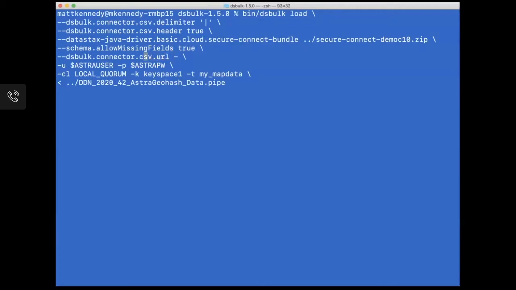This one's interesting. We're going to say dsbulk.connector.csv.url is dash, and this tells it that we are going to be reading from standard input, because as you can see at the bottom, I have directed a file into this execution. We're going to be using our Astra user and our Astra password as before, with consistency level local quorum, keyspace is keyspace1, and the table is my map data, all coming from the redirected input that we have from this geohash data file.